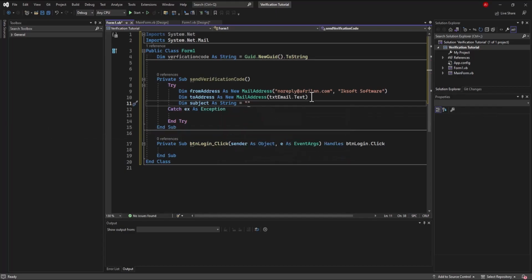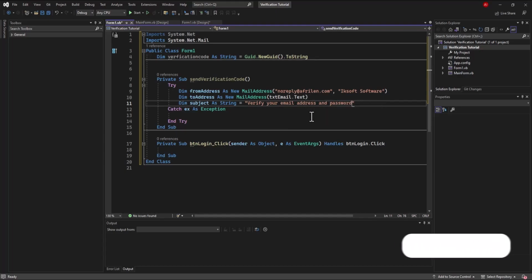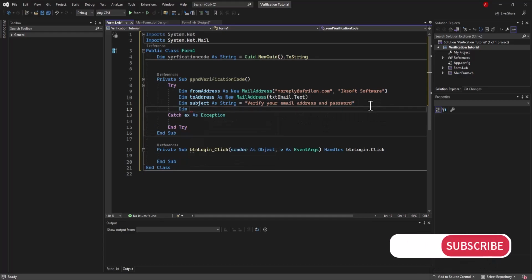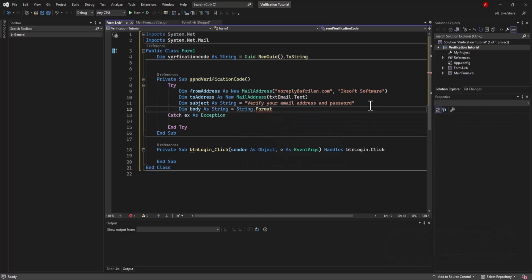So we're just going to declare subject as string, and this subject is going to be a subject for it. So I'm just going to say verify your email address and password, right? Maybe something like this. And I'm just going to declare the body as string again, and this is going to be in a string format because I just want to put it in a string format.